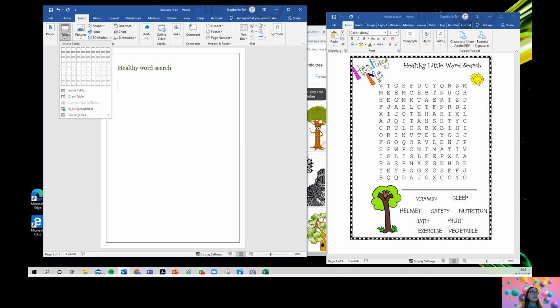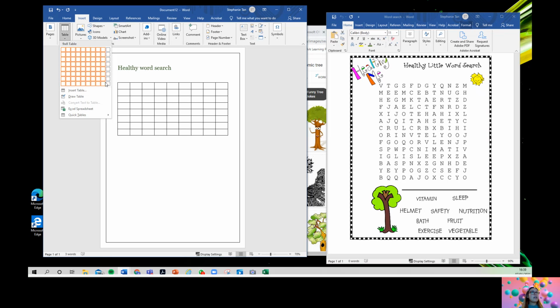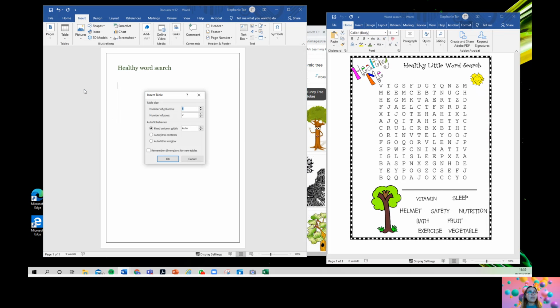Click on table. Now, table lets me insert tables up to this amount, but for me, I actually want more than that. So I'm instead going to click on insert table, and it asks me how many columns and how many rows I want. Columns are vertical, like this, going down, and rows are horizontal, like this. I'm going to click 10 columns. I can either click on the arrow or I can insert the number on my keyboard.